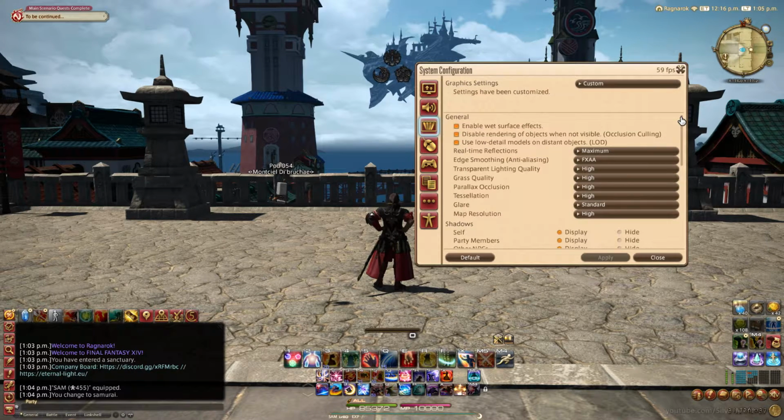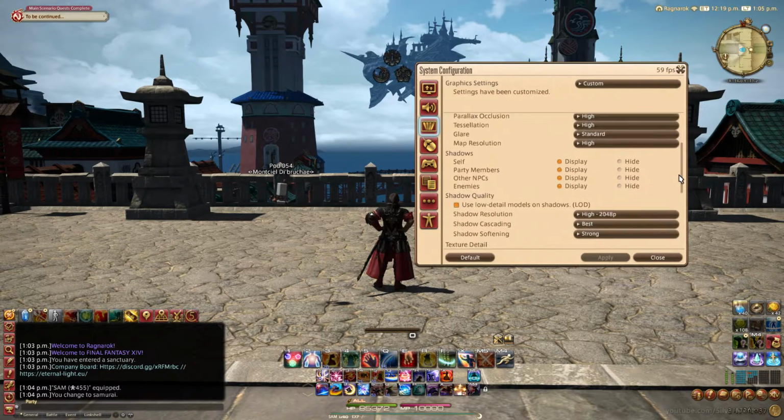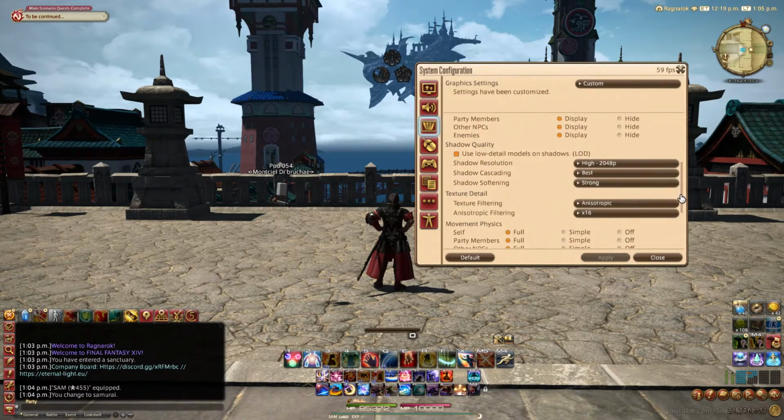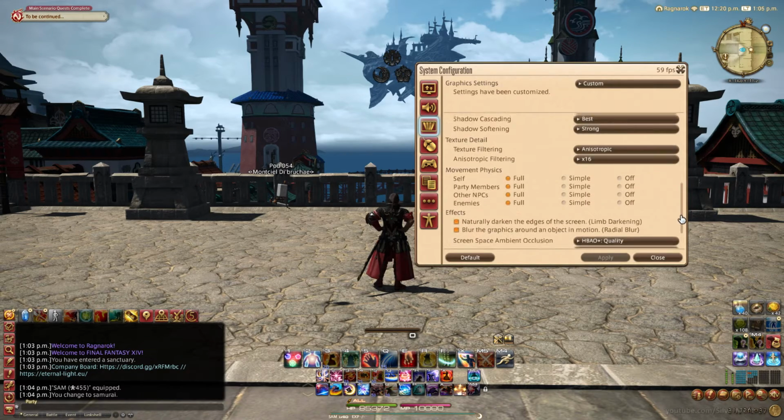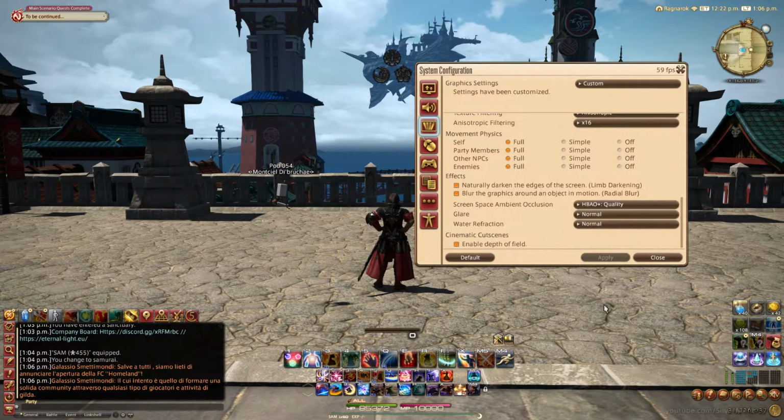The next tab is mostly for graphics options, which are things you'll obviously want to lower until you can sustain a solid frame rate depending on your hardware. I won't go into much detail, but generally, lowering screen space ambient occlusion and shadows will be some of your first things to lower to get more frames.